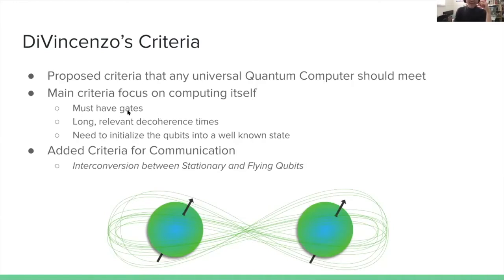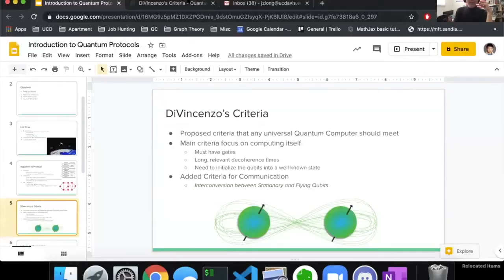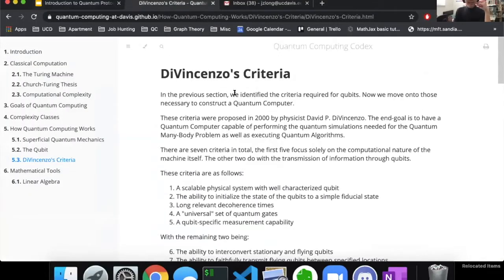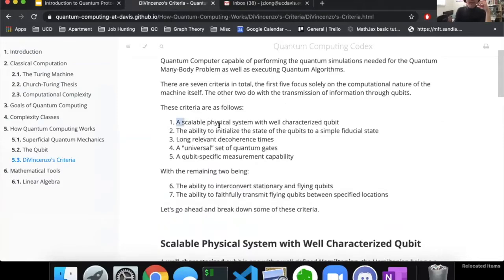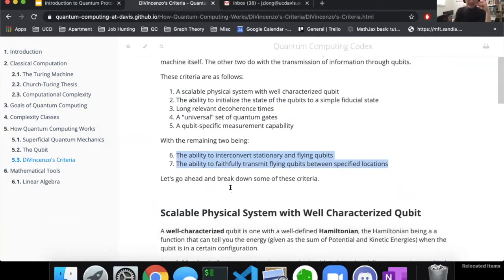It's got to have gates, it's got to have long relevant decoherence times, and we need to initialize the qubits into a well-known state. Just to give you a better idea of what that is, there's a whole section dedicated to the criteria here. But you see the main criteria here. There are 5 bullet points, and I've highlighted 3 of them. And then there are 2 other ones that we'll really delve into, because our focus of today's meeting is quantum protocols, and these are definitely a key component of that.